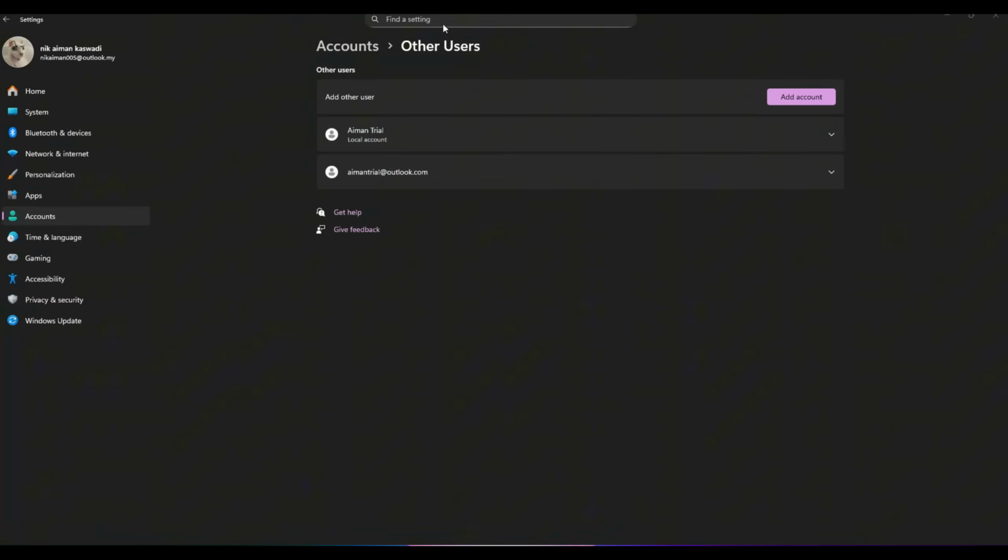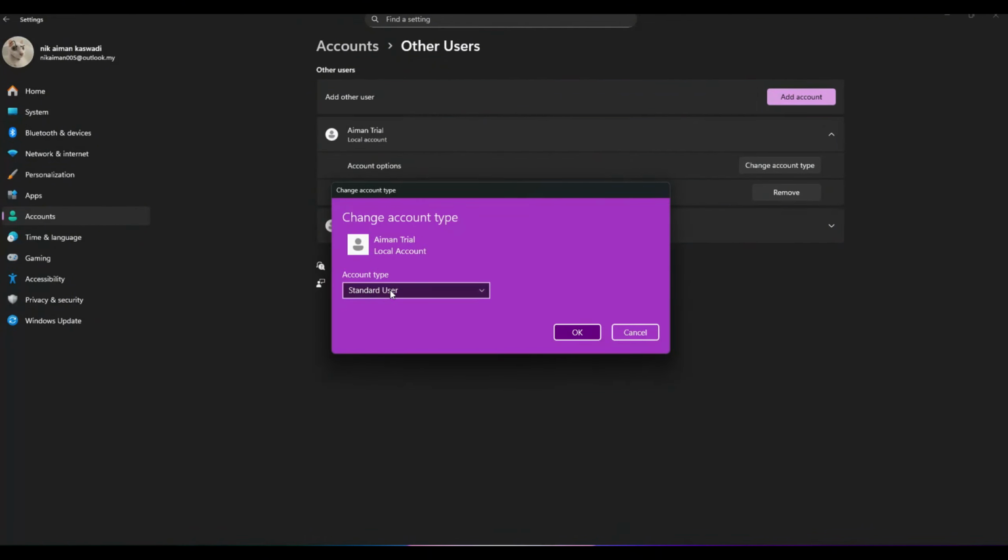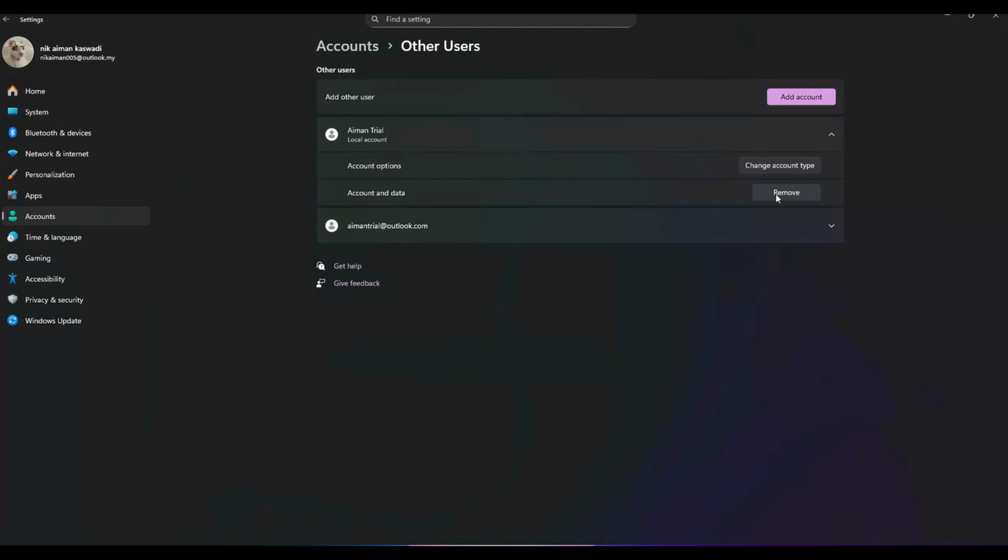The second category is other users. In this category, admin can add a new account without using a Microsoft email account. Admin can change the account type, currently also running as standard user, to administrator. Admin can only remove the account and its data.